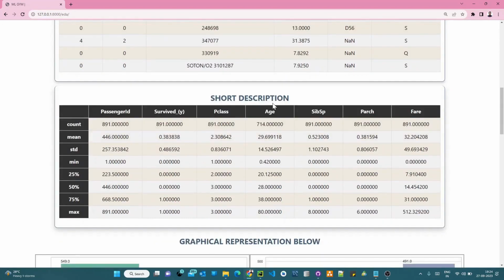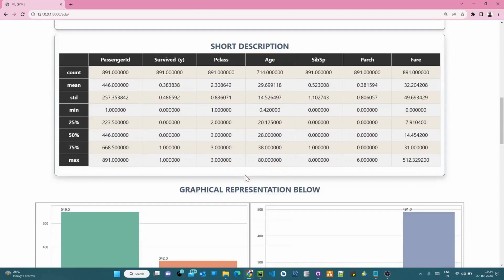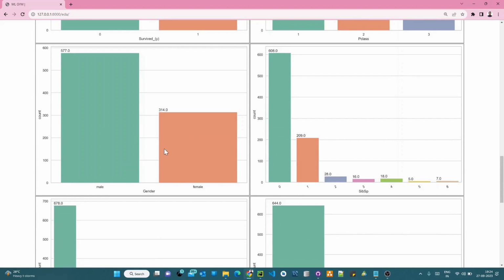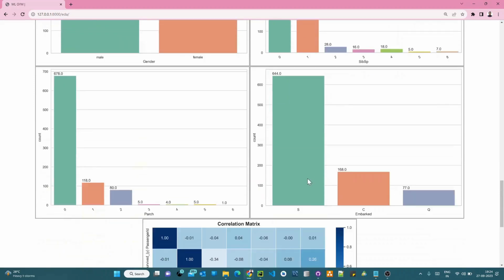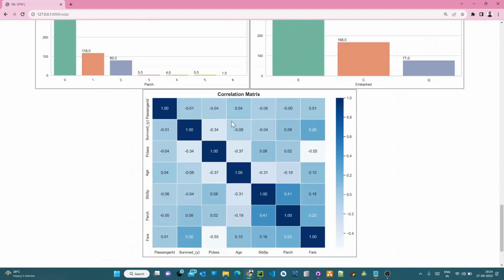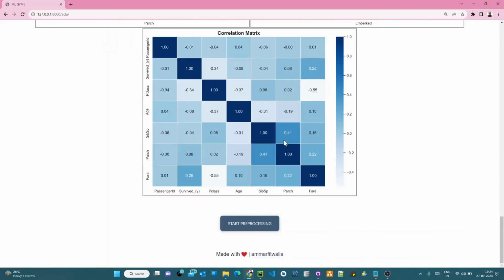Here is the short description. We have seen how to read this short description. Now here comes the graphical representation. Out of our dataset, 549 people have not survived in Titanic, and 342 people have survived. This is the graph for P class. This is the gender graph. This is the SibSp graph, Parch graph, and the embarked graph. So it gives you all the graphical representation of our dataset. We have seen how to read the correlation matrix, and then we will go to pre-processing.